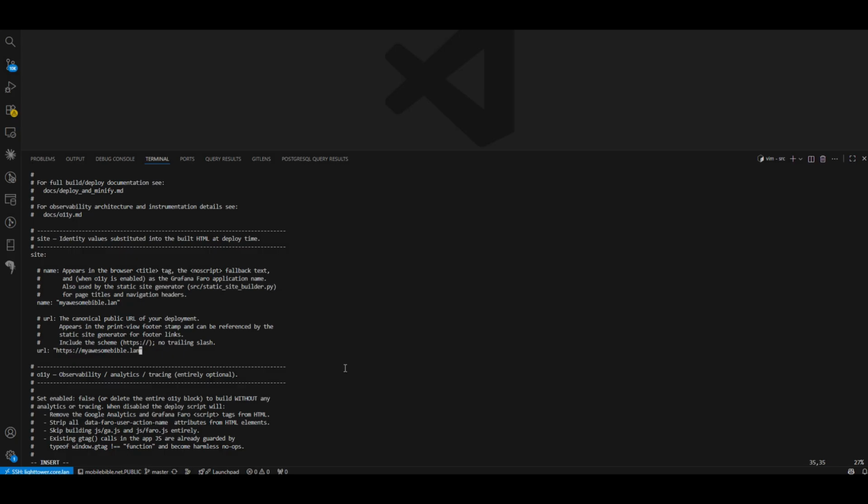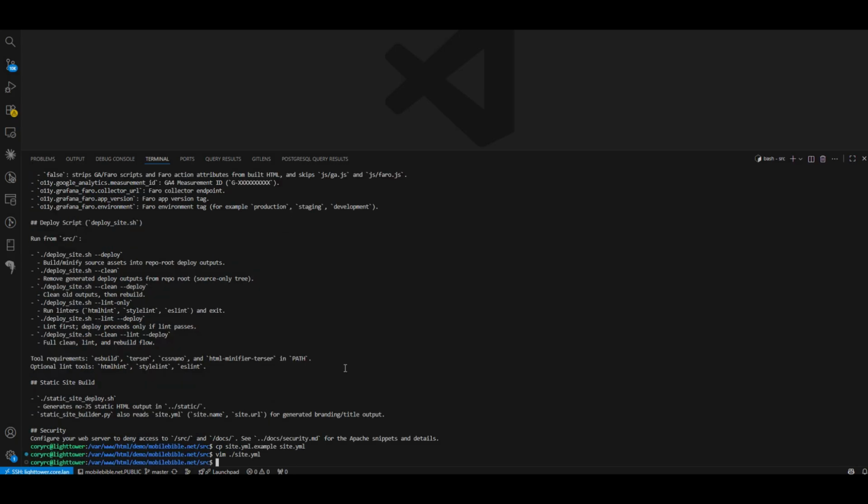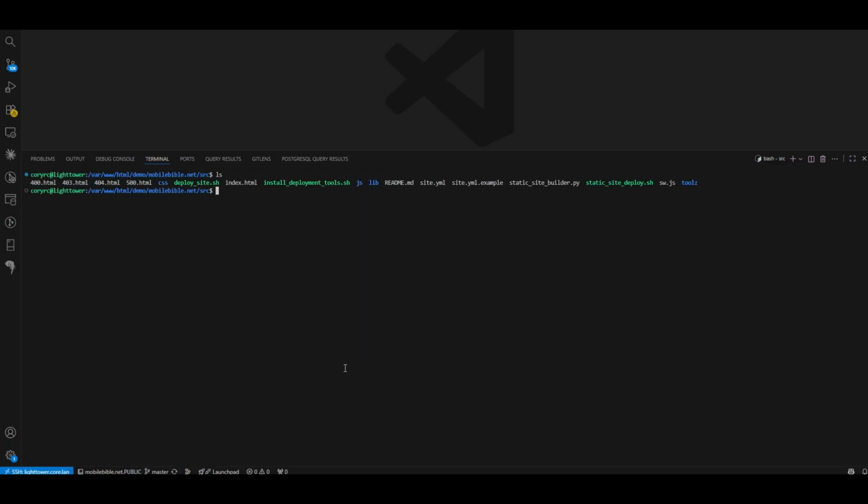So we changed the URL. We changed the name of the website. And I'm going to just hit escape and then shift ZZ. We're going to save out of that buffer. We're going to clear the screen. And now we're going to build this. So I'm just going to run deploy site.